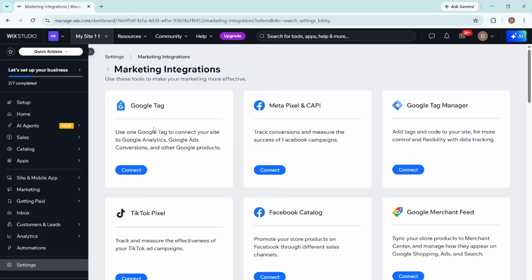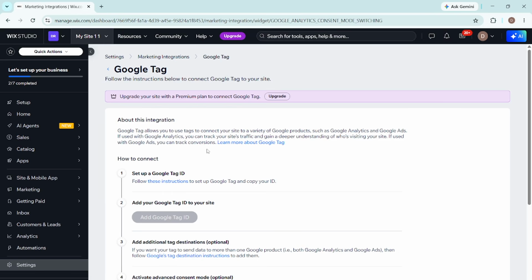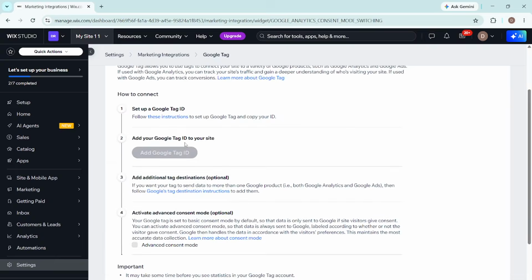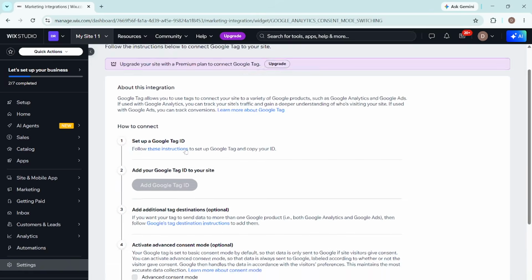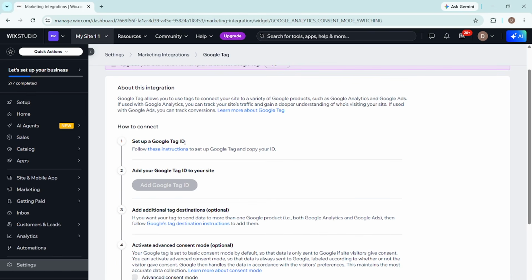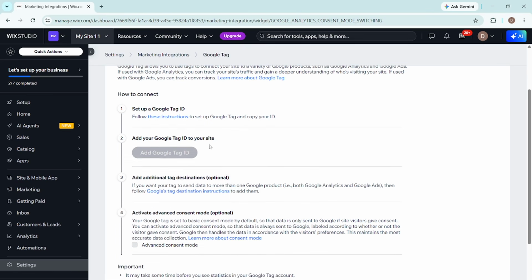After you locate it, click Connect. This tells Wix that you want to link your Wix site with Google Tag Manager. At this stage, Wix may prompt you to proceed through the setup process. Stay on the same screen and follow what Wix displays so everything matches your site and the Tag Manager container you intend to use. Once you click Connect, click Add Google Tag Manager.